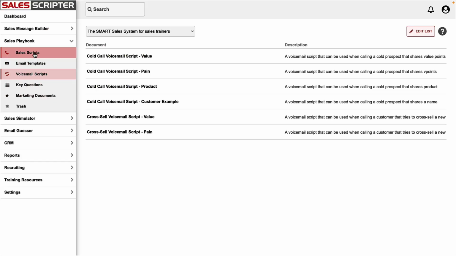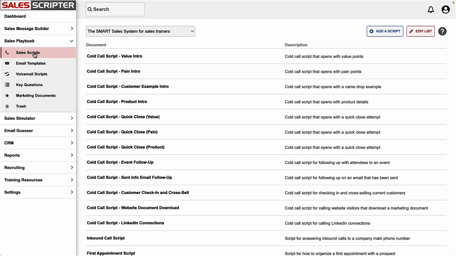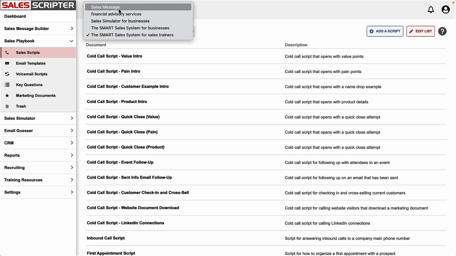One last thing that I want to show you before moving on to the next feature is that, I don't know whether you noticed it or not, but every page in the sales playbook has this button here. This button is a drop down that lists out your different sales messages, and you can use this button to flip between your different sales messages.